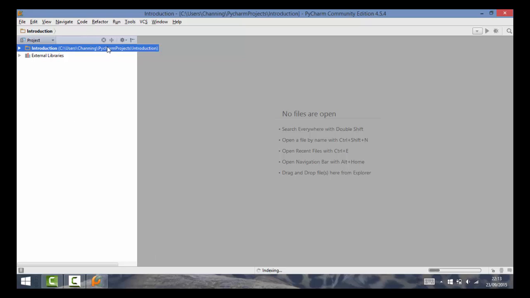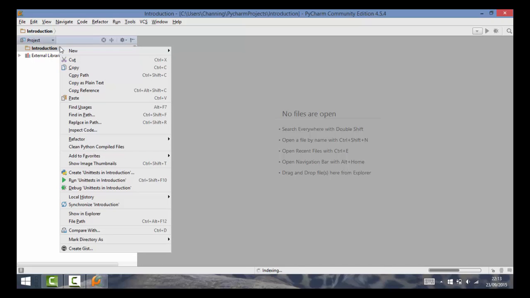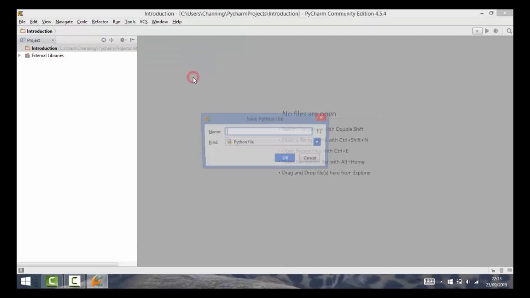So what we do is we right-click the name of our project, which here is introduction. And we don't go to any drop-downs yet. There's nothing there anyway, but we wouldn't need to. We right-click it, and then this pops up. And we go to new, and then we select Python file. Now we just give it an appropriate name. So I'm going to call it, again, introduction.